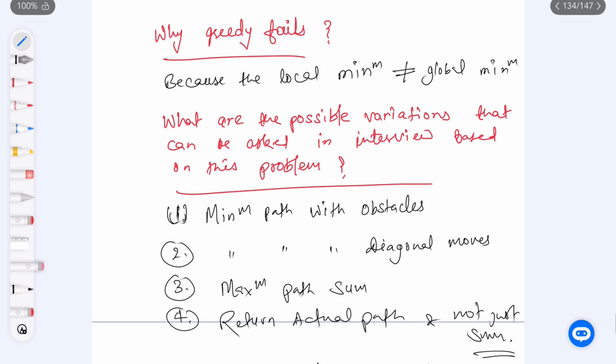This question is very important, guys. That is why I have talked about it, so you understand how the question works and how the grid works when the robot moves from any cell. Why does the greedy approach fail? Because if you take the local minimum value and keep tracking the minimum, it will not be equal to the global minimum. So in that case, greedy fails.